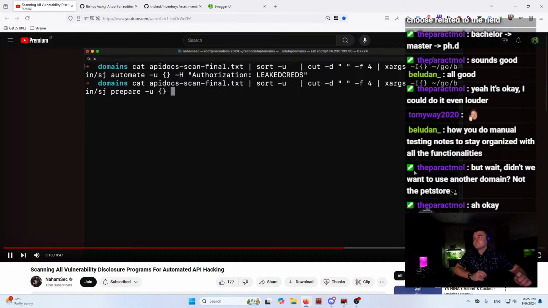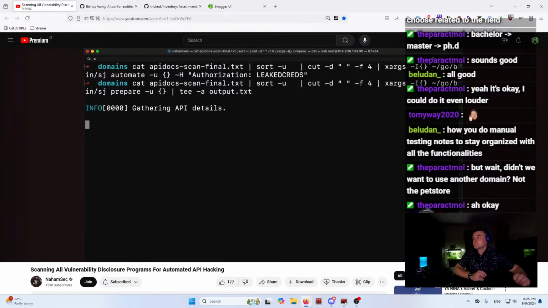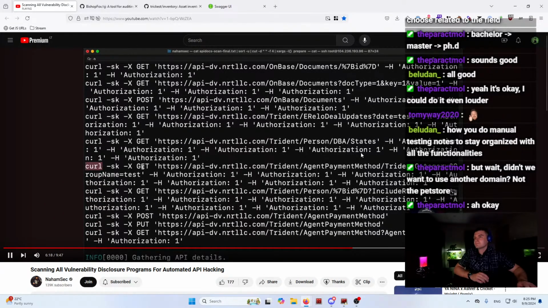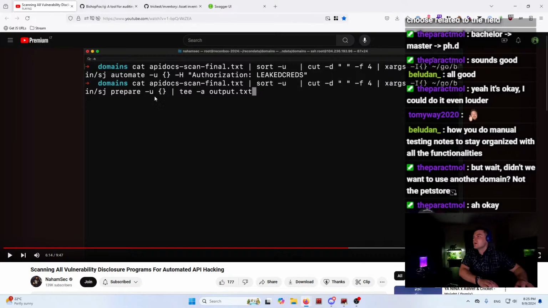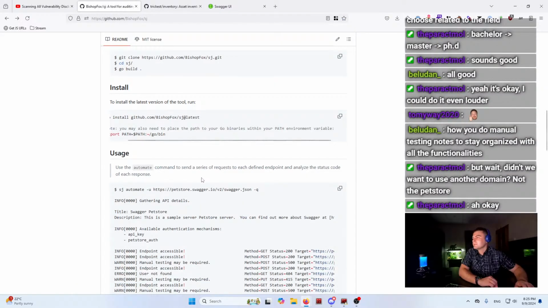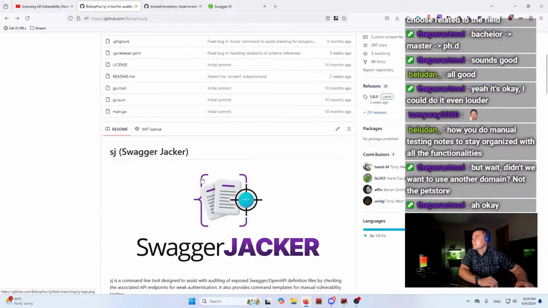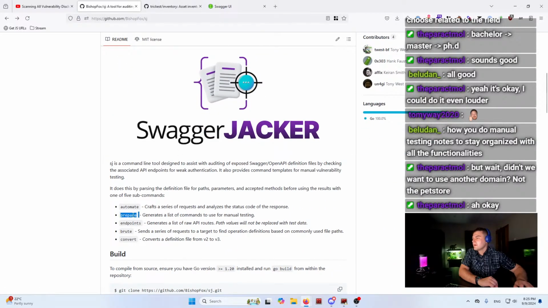Curl command. So I'm going to actually do a tee -a and we'll call this output.txt. Hopefully this works. As you can see right now, it is dumping every single one of those requests right here. Wait. Oh, this prepare command. Right. So let's see at the top. Yeah, so this is also pretty good for manual testing. It will generate the curl commands.